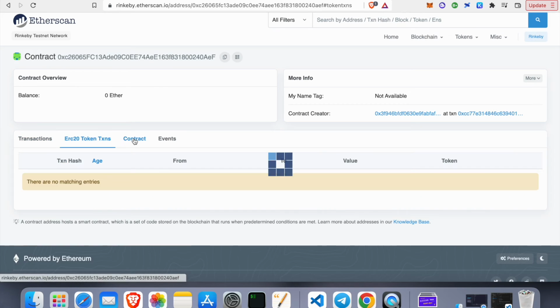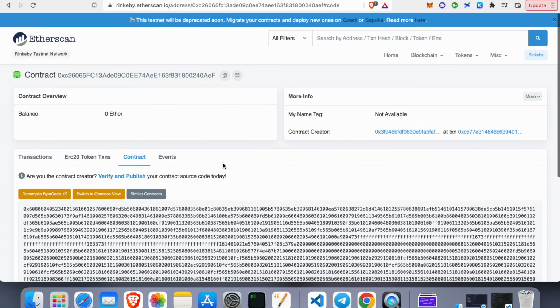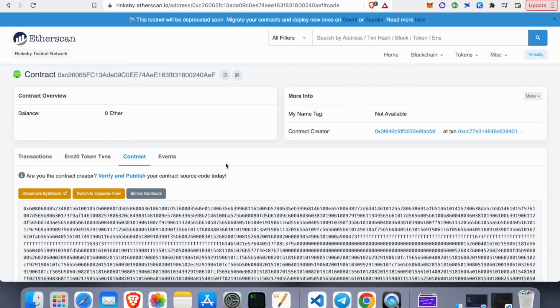And if we come here, we'll see that the contract isn't verified yet. First of all, let me tell you that this is the contract that we're going to use, and we'll interact with it lots of times while building the continuation of our project, the fully operational decentralized application.